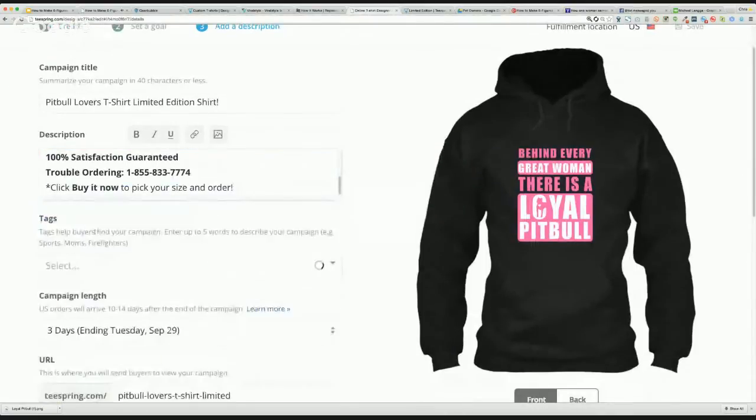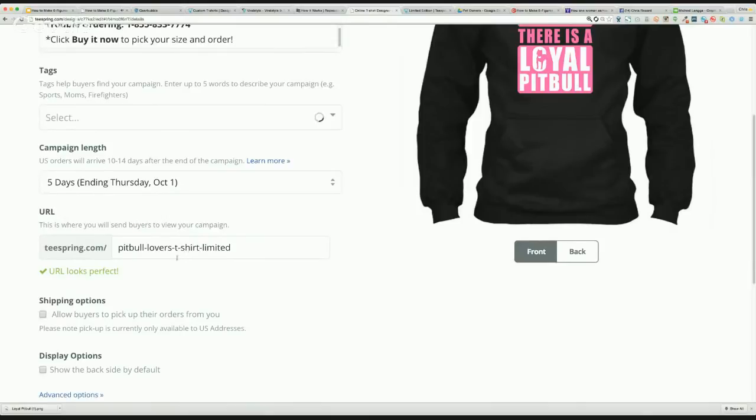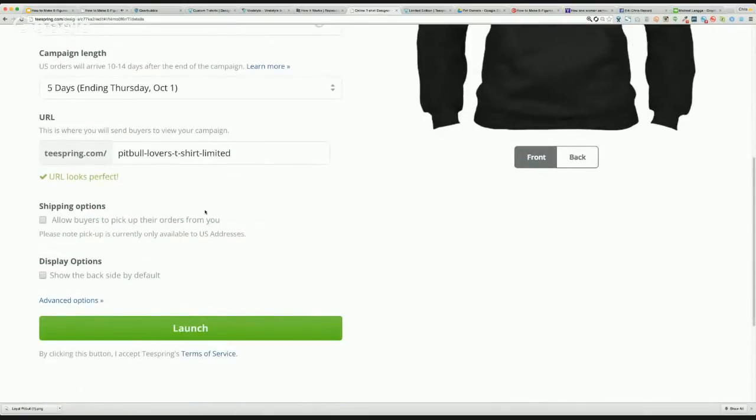You can tag your campaign if you want people to be able to find it on Teespring and stuff like that. Campaign length: you can decide how long you want it to run. Obviously, you don't get paid until the end of this. So if you let it run for 24 days, you have more time to hit your goal and sell this. But if you want to get paid faster, you might do 5 days. If you know you're going to get aggressive with ads, then you might want to do something like that. 5 days. Okay, and then it's going to generate a URL for you and shipping options, display options, whatever.